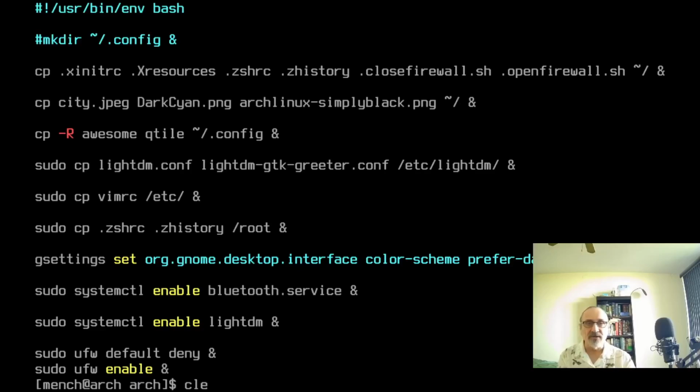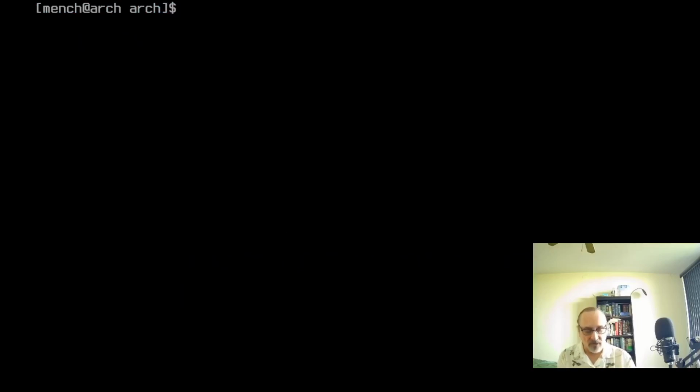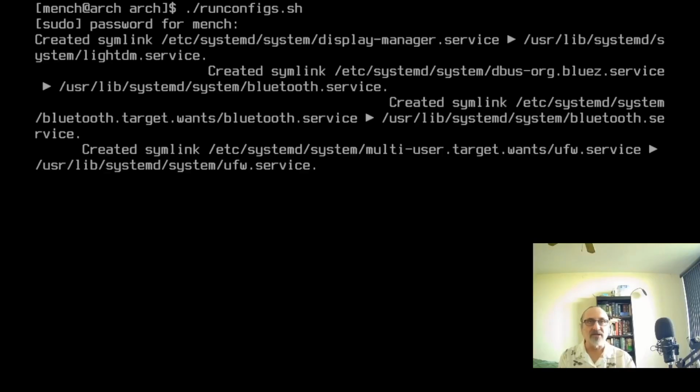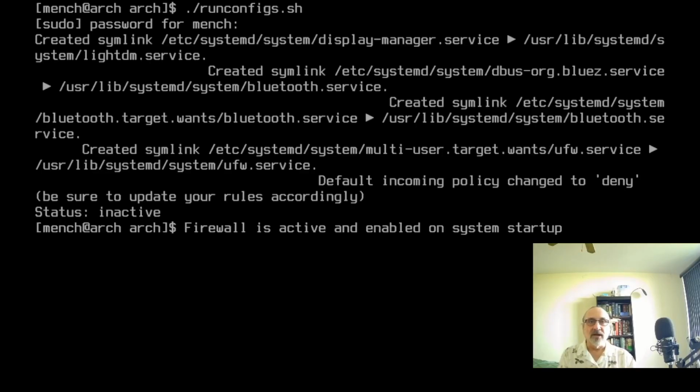And I'm going to clear the screen. So to make the file work, we're going to do ./run, and I'm going to tab it. And it's asking for my password. I'm going to put my password in. And it ran. And it's telling you at the very bottom line, the firewall is active and enabled on startup. So let's hit enter.